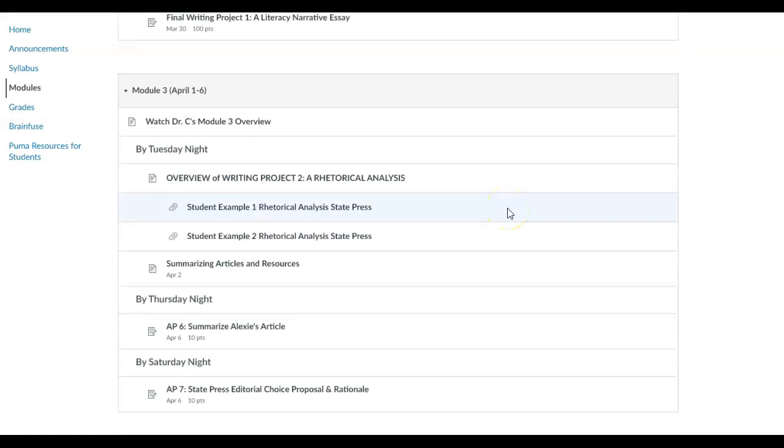But if we look at Module 3 from a bird's eye view, you can see that due Tuesday night is reading. I'm giving you some time to read over the assignment, look over some student examples and some learning material. So nothing is due Tuesday night. Nothing needs to be submitted, but we'll have something submitted Thursday and Saturday. These are both relatively easy, smaller assignments. They give you a little bit of breathing room, a little time to catch your breath from our literacy narrative essay.